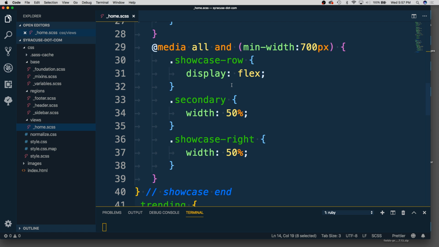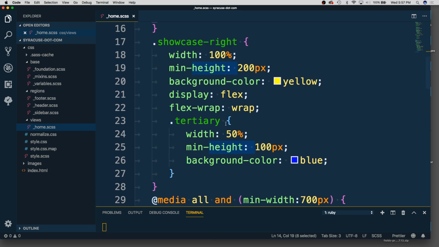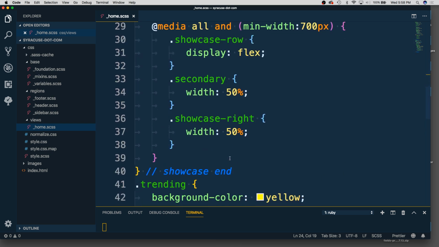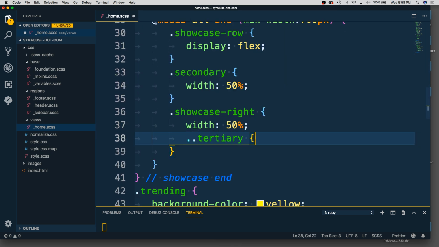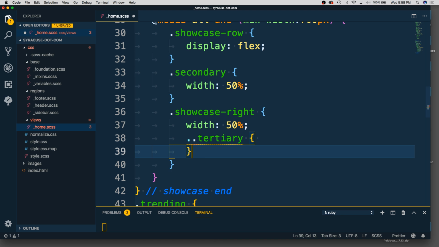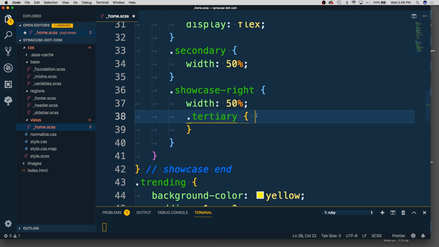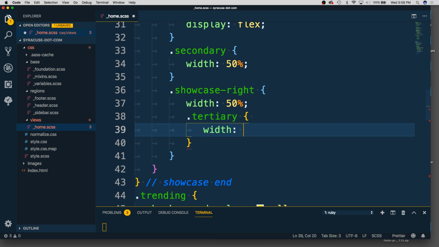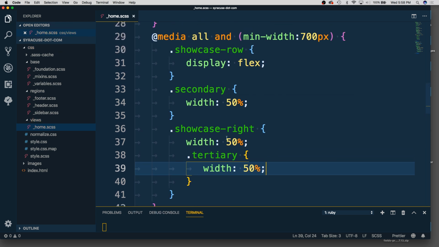What do you think? Does that make sense? It's like you're telling the browser only use special styles when the moment is right, when that viewport minimum width of 700 pixels is correct. I can also come in here and say, hey tertiaries, you start at 100% width, but tertiaries, just to keep this consistent, tertiaries with one period, tertiary, once you engage in a tablet, you're going to become 50% of your little space.